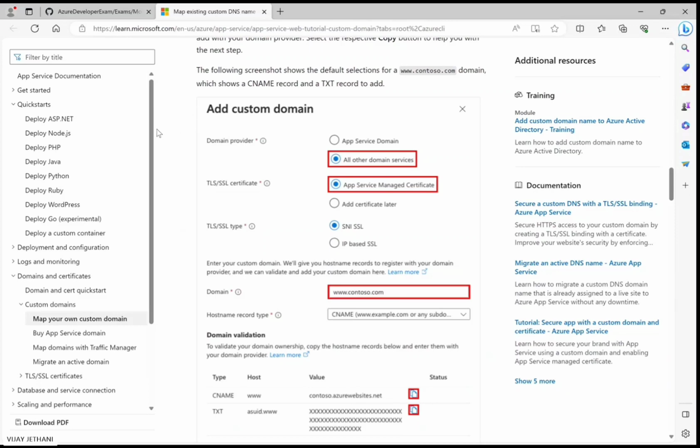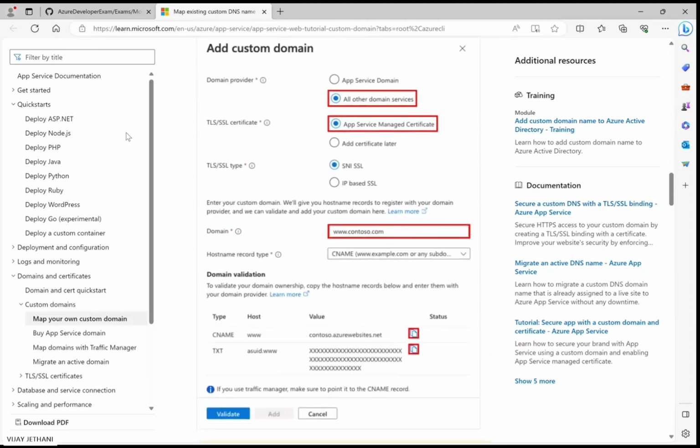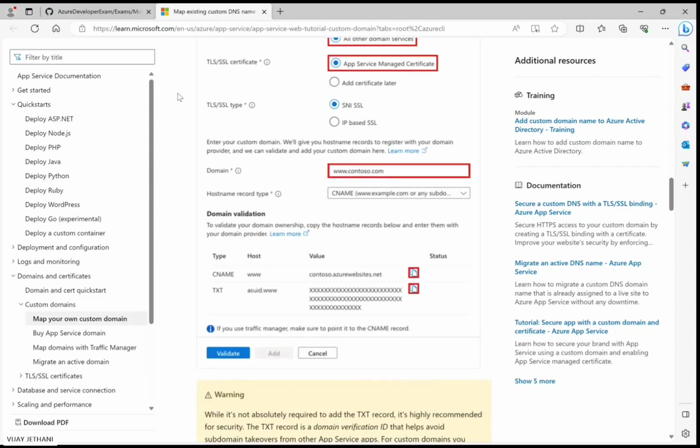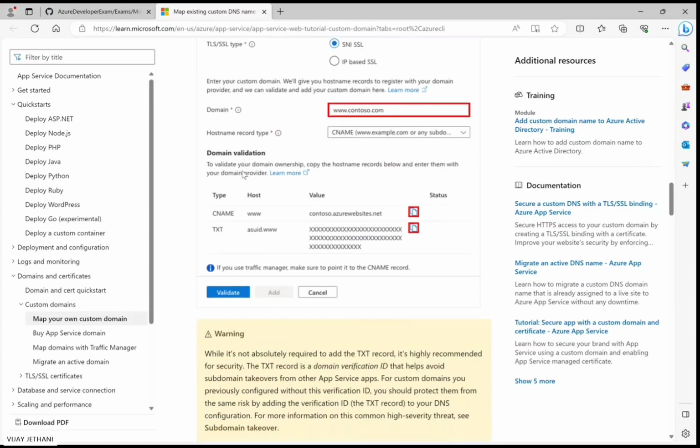And depending upon whether you are going by IP base or naming base, you have to select the option accordingly, and the domain which you want to have configured. Now apart from this, I think these are the two important domain validation parameters, CNAME and TXT, which you have to copy and configure on your domain naming servers. Okay, so that this particular validation is only available to you and there is no subdomain takeover.